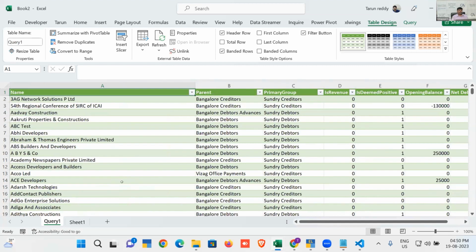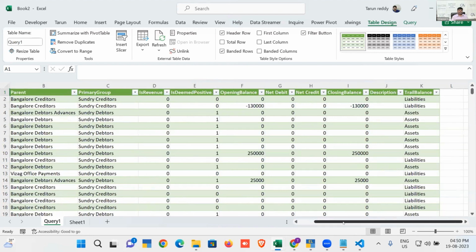Friends, if you notice, in a normal case, you will not get the trial balance in this detail. Here on the right side, you can see the ledger name, the ledger parent, the primary group, whether it is a P&L item, whether it is debit or credit, the opening balance, the net debit and credit during the year, the closing balance, and whether it is assets or liabilities. All this classification has been done automatically in just one click of a button. Now on this, we will write analytical queries. Yes, go ahead, sir.